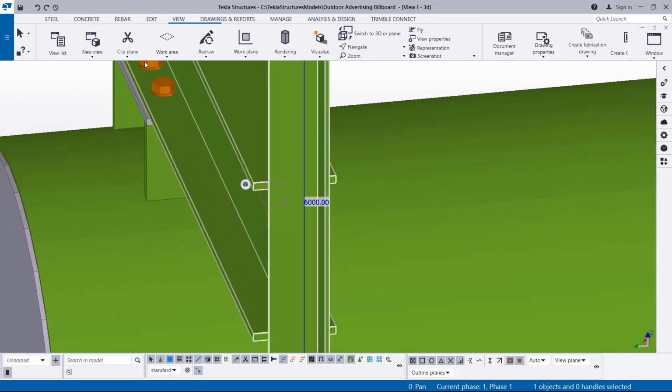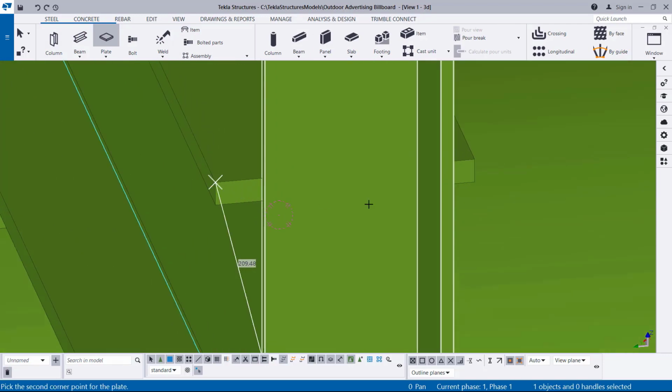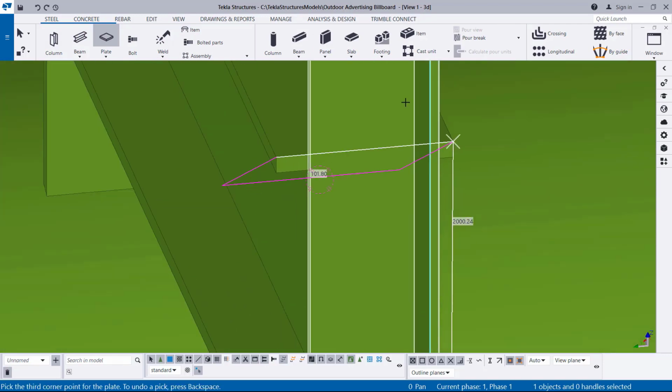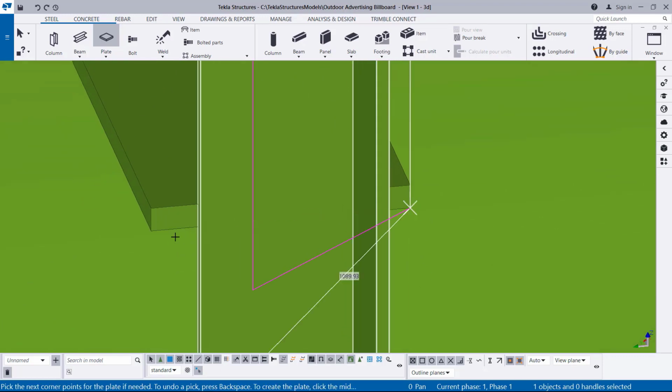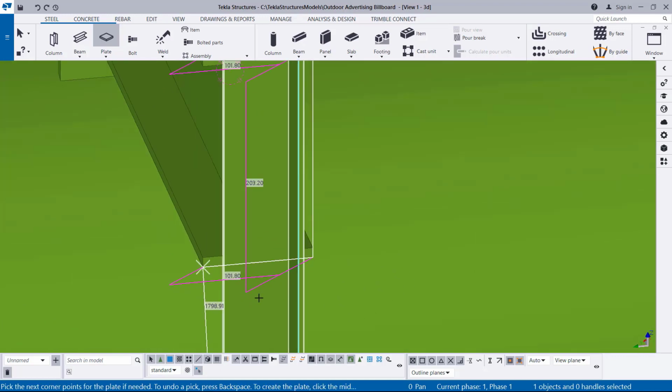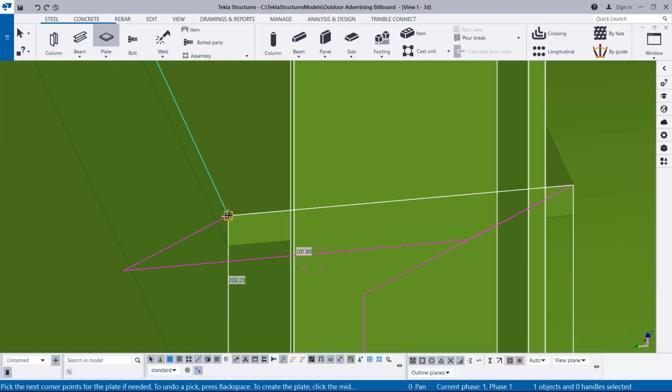Now let me zoom close and come to steel, then come to plate and pick on plate. Then I'll snap on that end and snap on that end and move all the way to the bottom end here and snap right there. I'm creating plates using the polygon method.